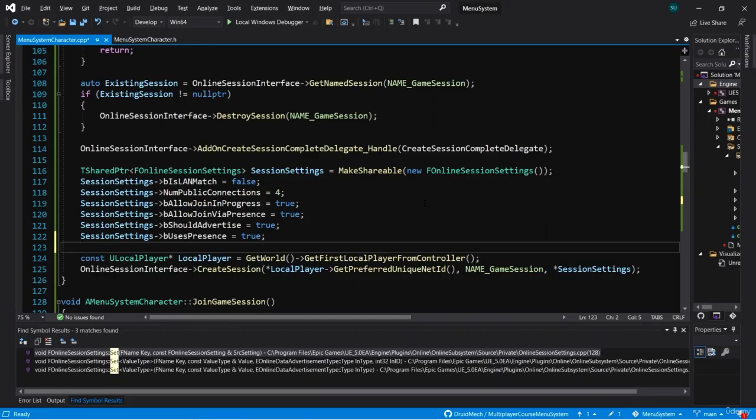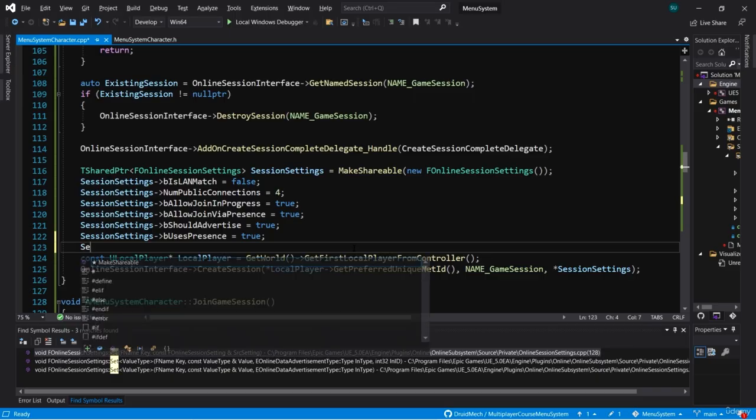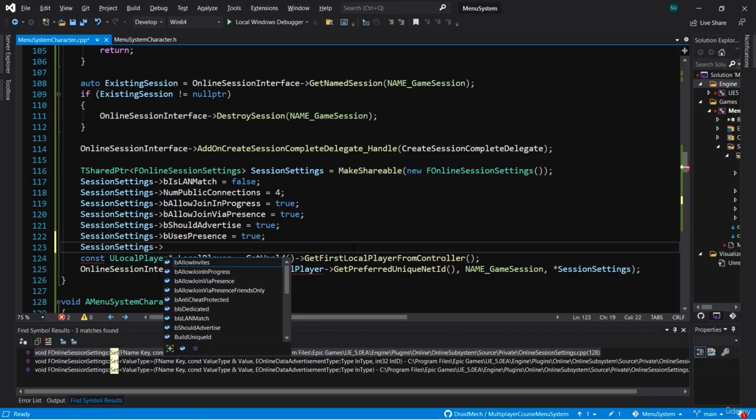Now, our game may have different match types. For example, we may have a free-for-all game where each player plays against every other player. Or we may have a teams game where there are 2 or more teams and the teams are competing against each other. So we can specify some additional data in our session settings that we can check once we've found the session. To do that, we're going to use the session settings Set function.